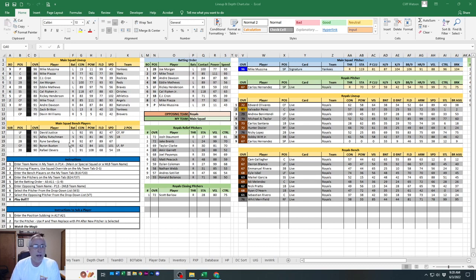I know if they bat left, right, or switch. I know what their contact, their power, what their fielding ability is, and what their speed is. So that's really handy to have for when I want to sub somebody in. And when I want to do it, it's really easy. All I do is I go over here to column A. Let's say Adley Rutschman here. I want to sub him in, say, for Mike Piazza.